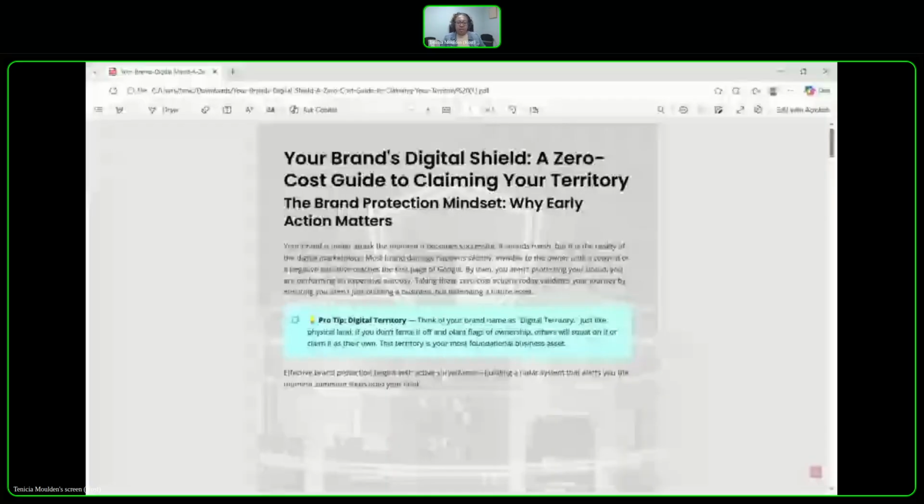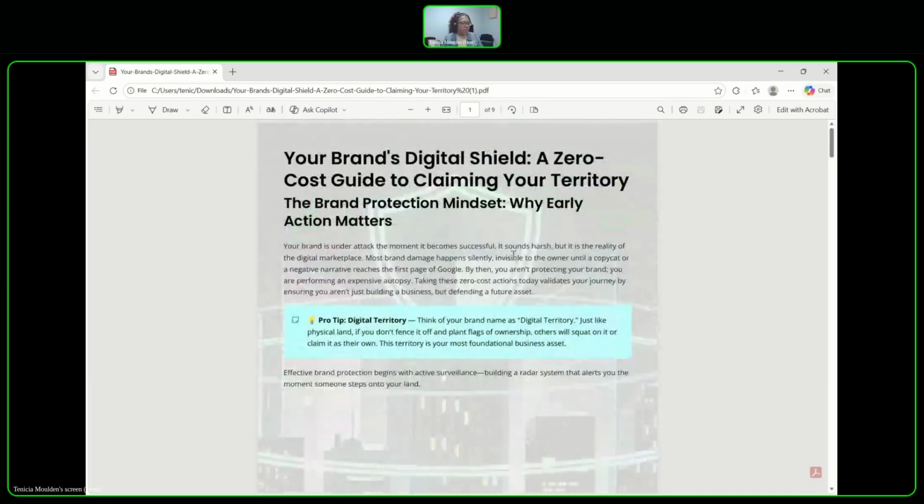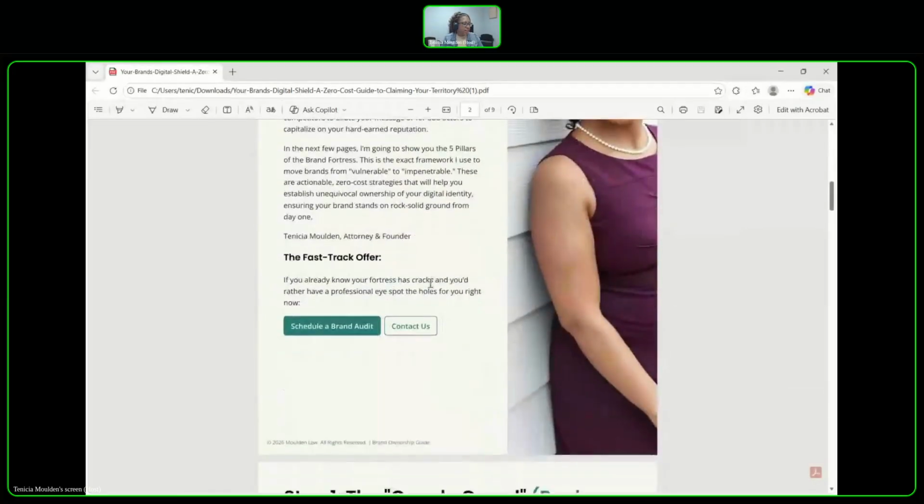Let me see where the share button is. I want to share this one first because I want to share with you my guide. So this is the guide that's here, and of course I'm happy to share this with you if you don't have it. I think it looks pretty nice, and I've gotten leads that come through, right.